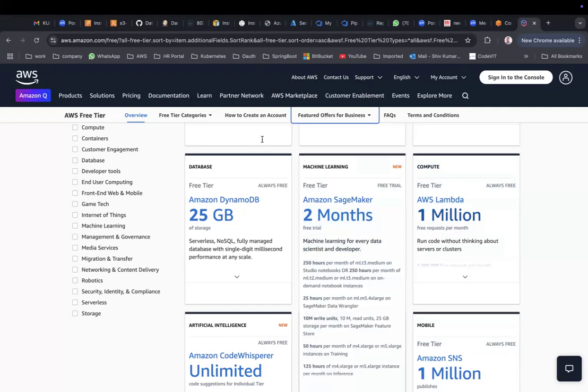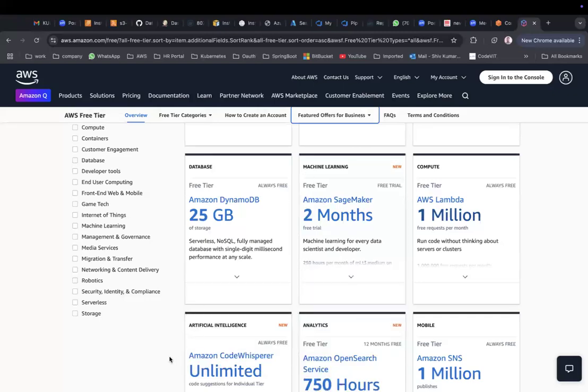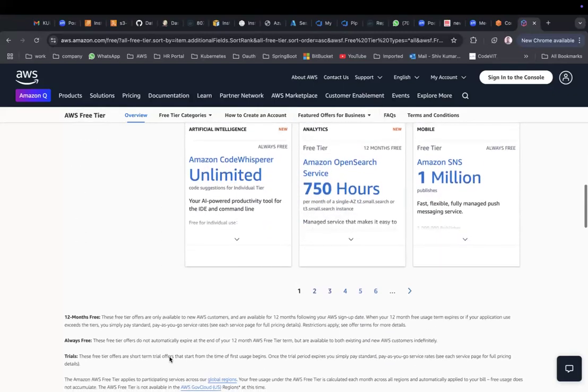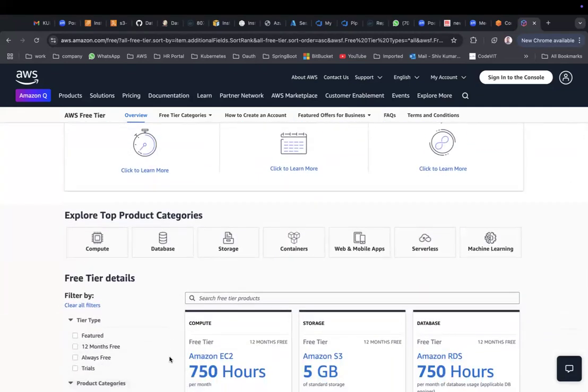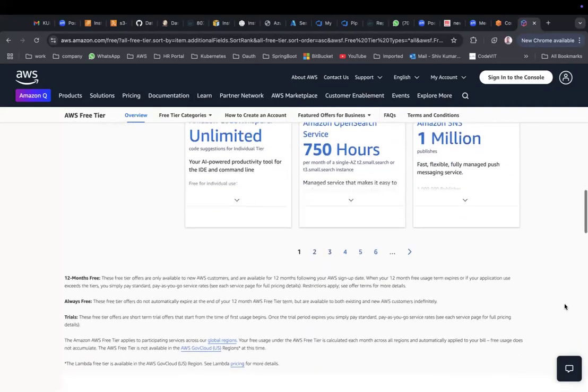Whenever you use any service in AWS, you can check in this documentation whether you are being charged, or whether you are using any free tier, whether you are falling under free. This is the free tier documentation.